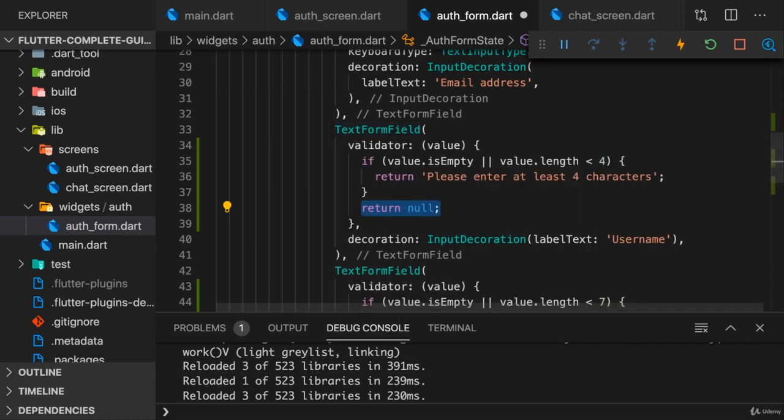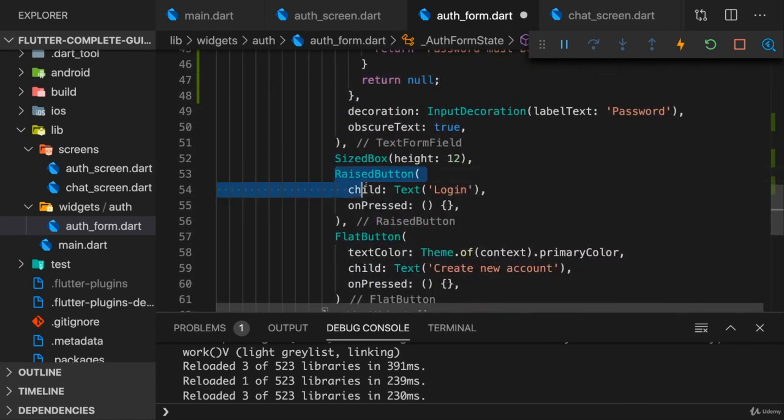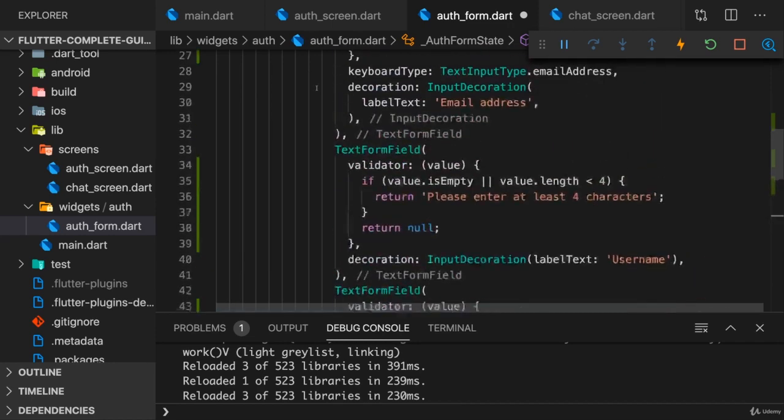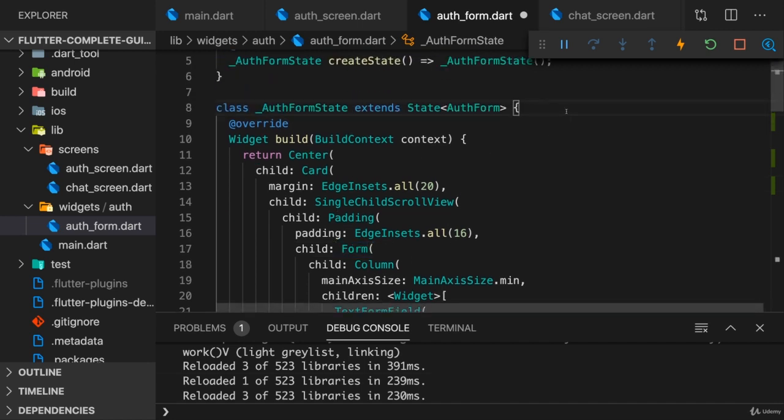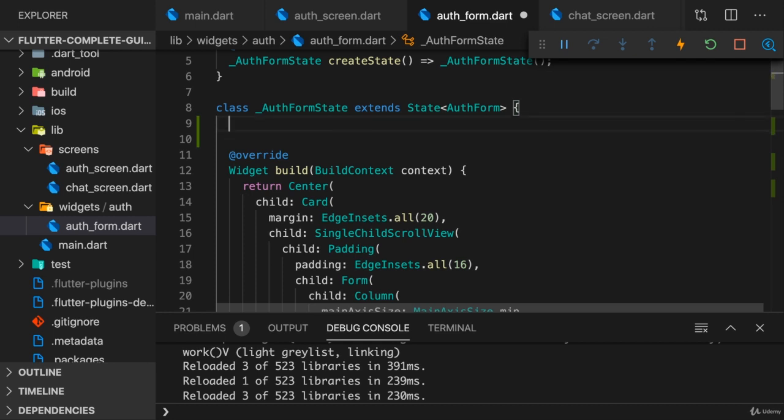So we got these validators, but right now they're never going to get triggered. Now, they should be triggered when the user presses this submit button here, this raised button. And we can trigger them all simultaneously through that form. That's what you also learned earlier in the course. For that, we need such a global key. You might remember this from the forms module.